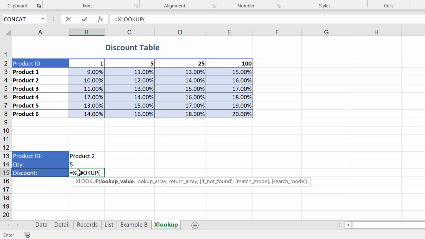Equals XLOOKUP. So I'm looking up product 2, comma, from the product list. I don't need to lock it. I'm not copying the formula down. Comma, what's my return array? Well, I don't know yet because I need an extra lookup option.